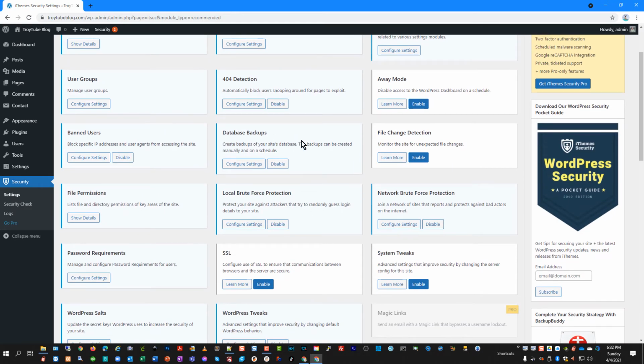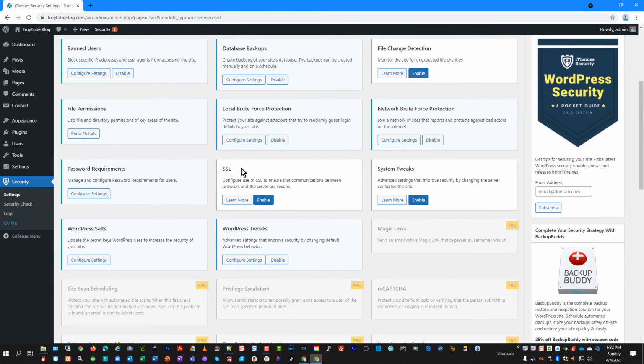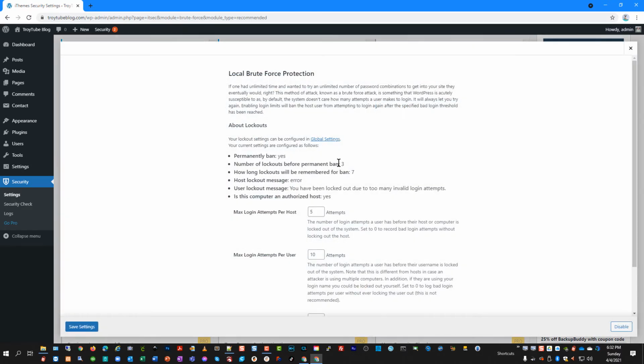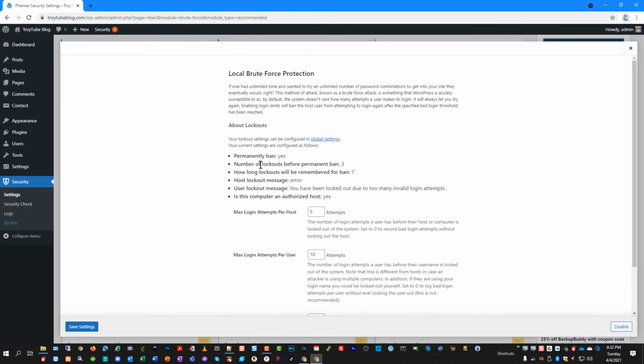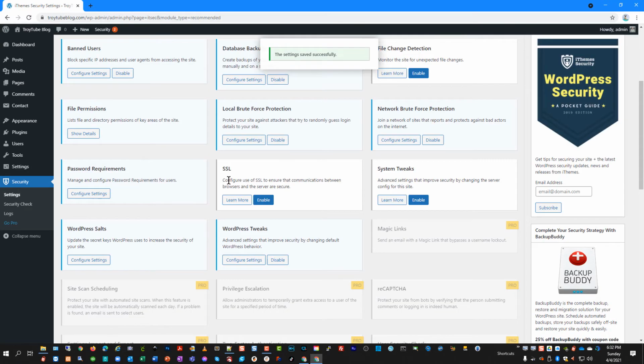You can configure database backups. We're not going to worry about that right now. We can also use local brute force protection. With local brute force protection, this will keep someone, again, from trying to log in as an administrator over and over again until they guess your password. And if you'll remember, in a previous video we installed our SSL certificate and already set the enforcement of SSL. We could use this feature, but since we've already done it, we're going to leave that disabled for now.